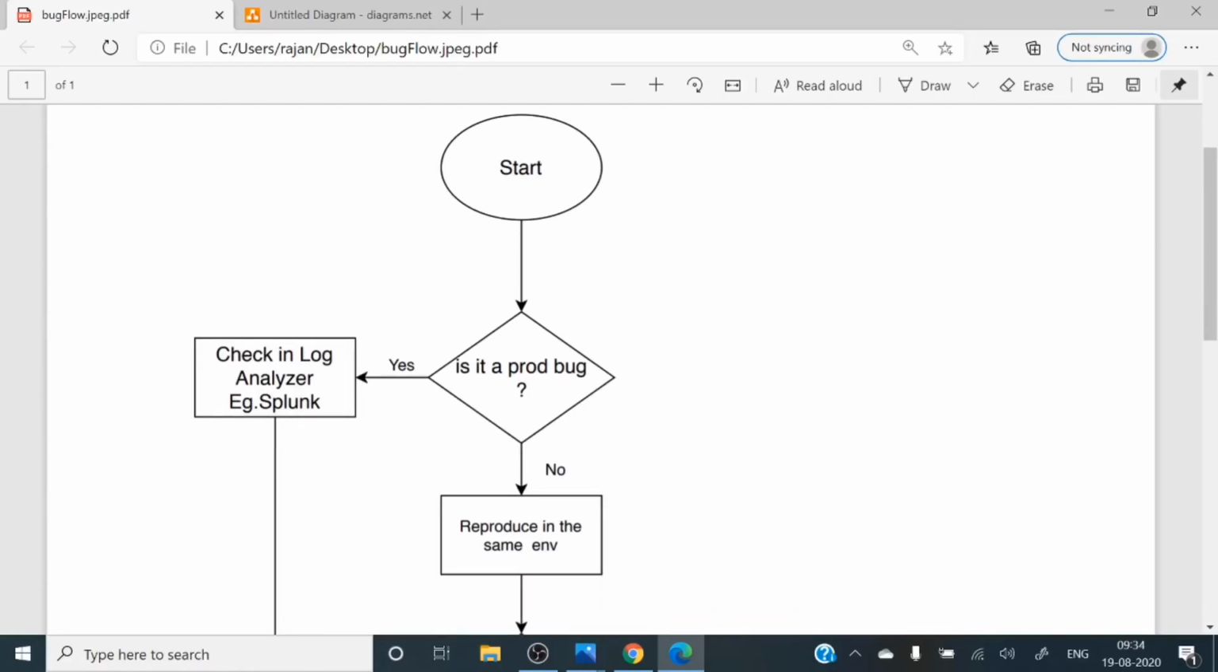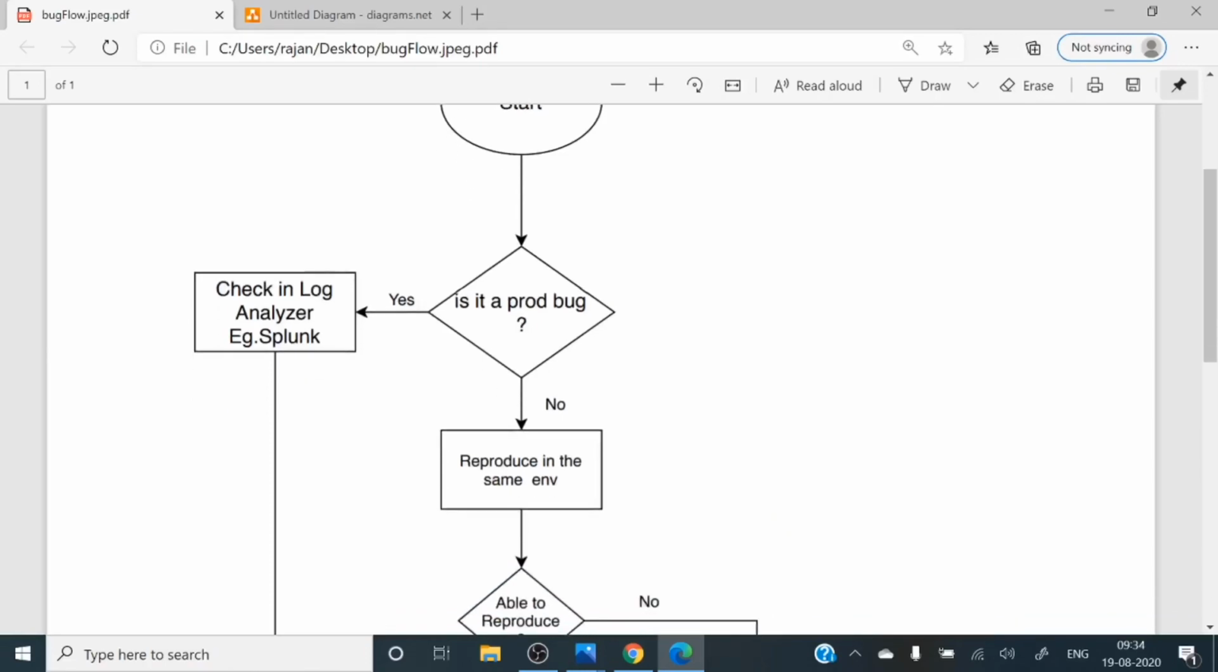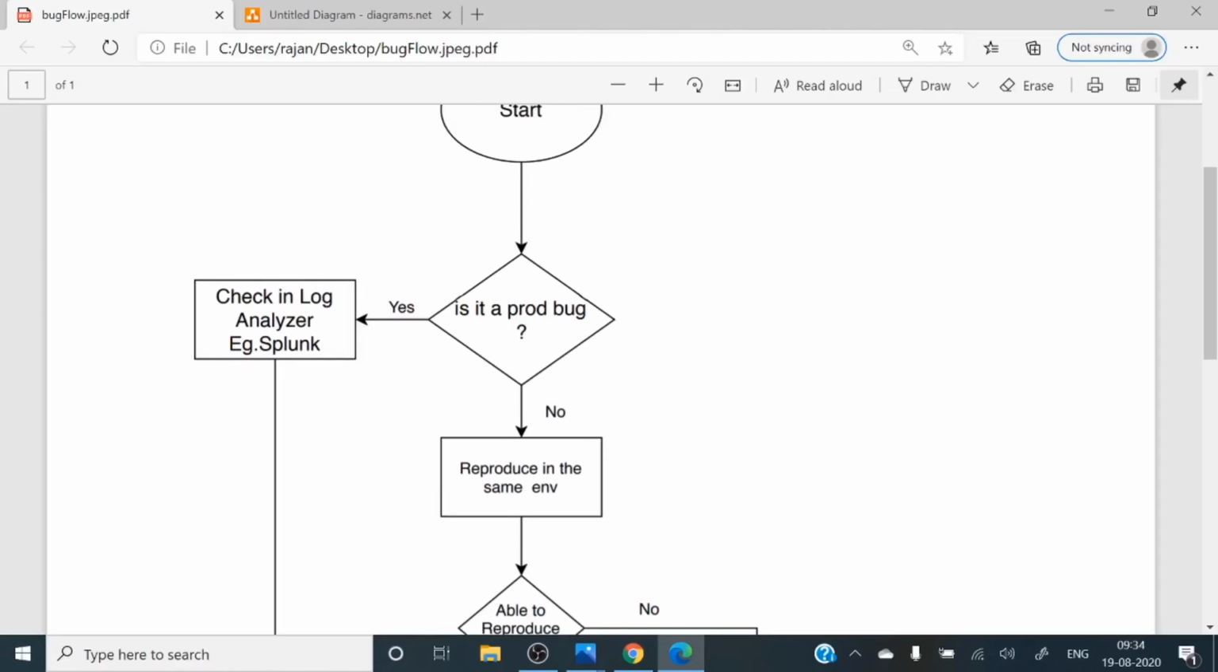So is it a prod bug? If yes, then our approach will be a bit different. Suppose this is a production bug, so what is the next step, or the next course of action? If that bug is a production bug, your next duty is to check what the problem was, what problem occurred in the production environment with that scenario.